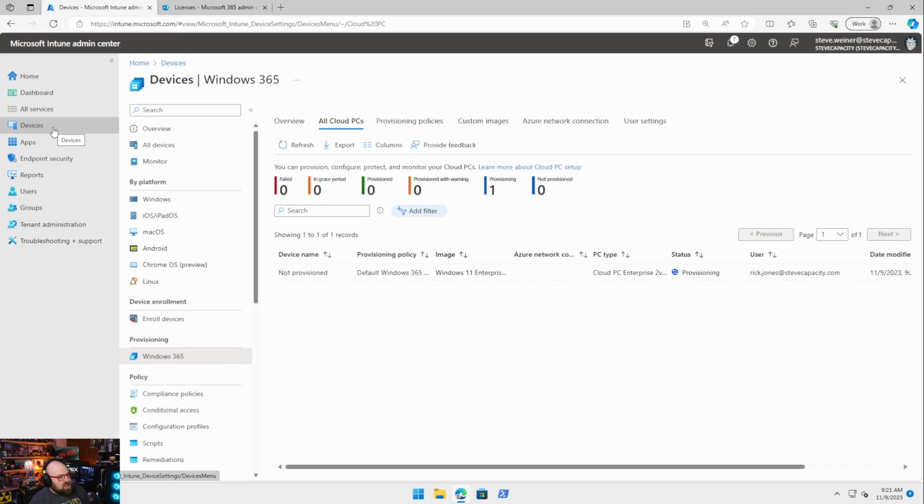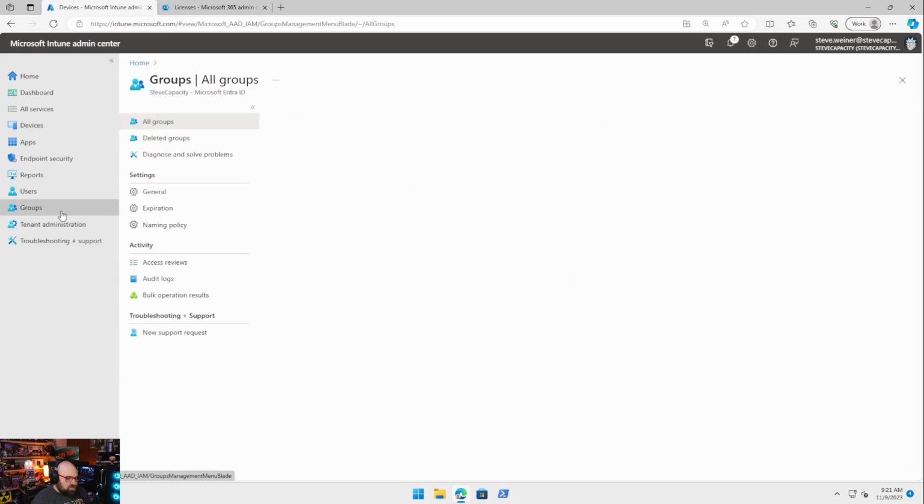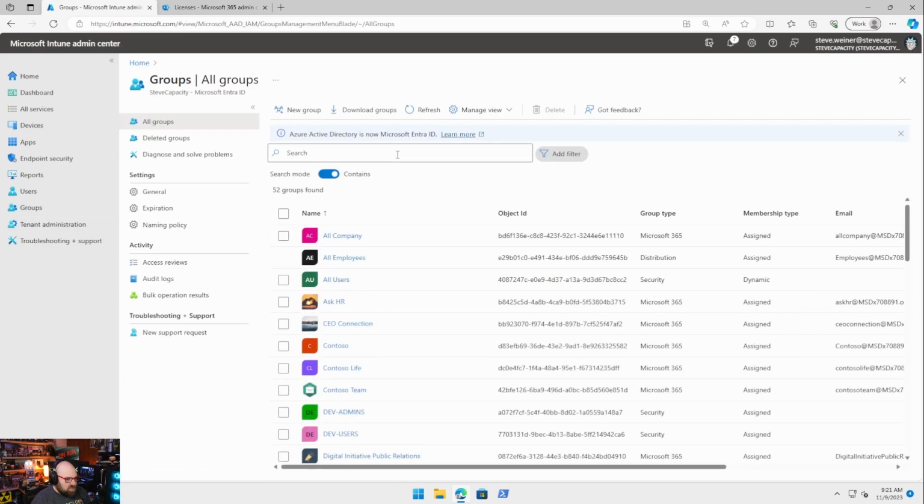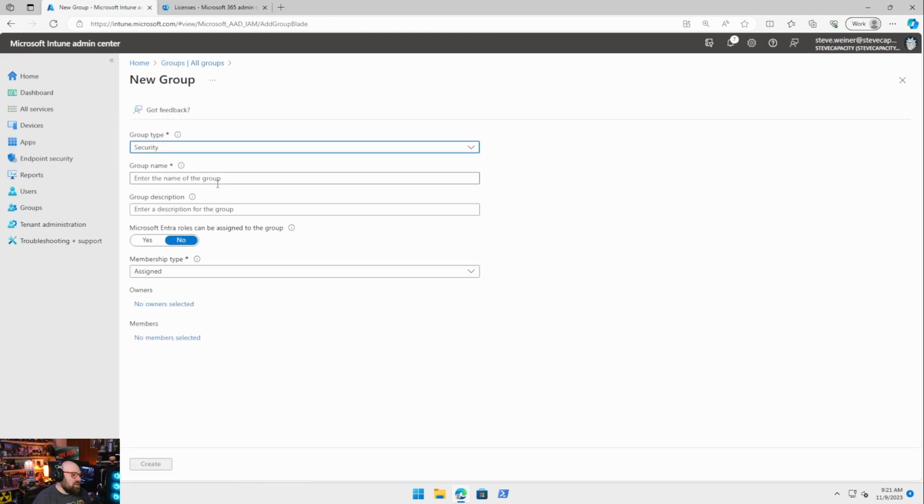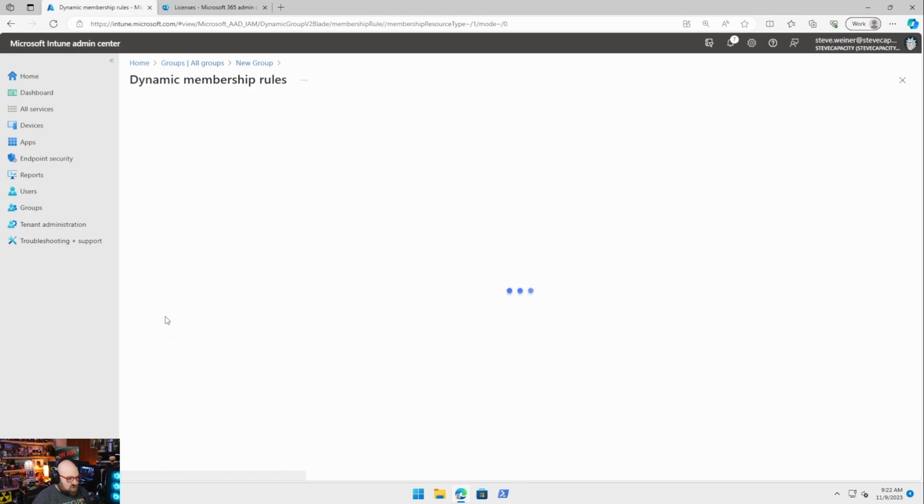If you specifically want to target these cloud PCs with policy, well, how do you do that? How is Intune going to know the difference? We're going to create a dynamic group just for those. So I'm going to say Windows 365 Cloud PC devices. So this is a group for all W365 Cloud PCs.